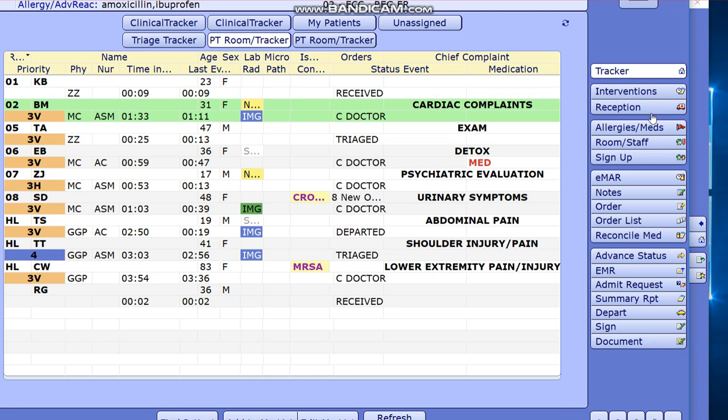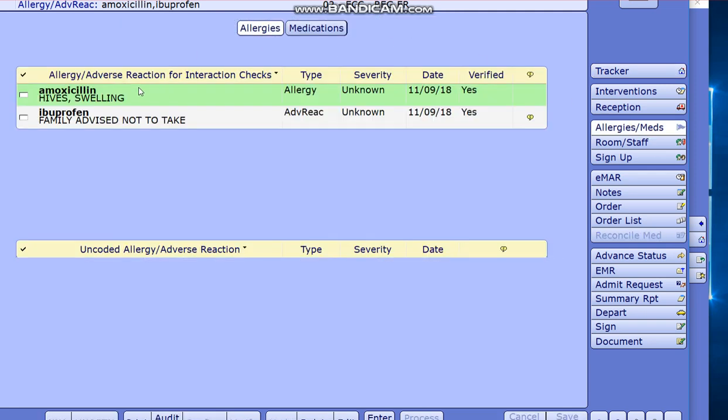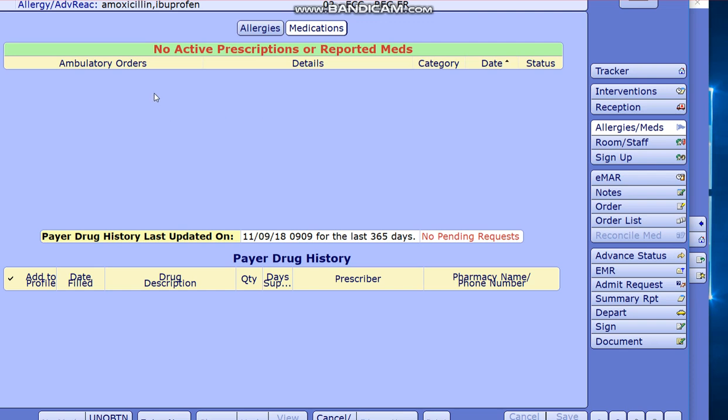Allergies and medications, you could possibly be using this tab, but in here we'd be able to see the allergies that the patient has. If we were to come over here to medications, there are currently no medications on this patient. If this patient had had any prescriptions filled, down here under the payer drug history, we would be able to see the external med history.